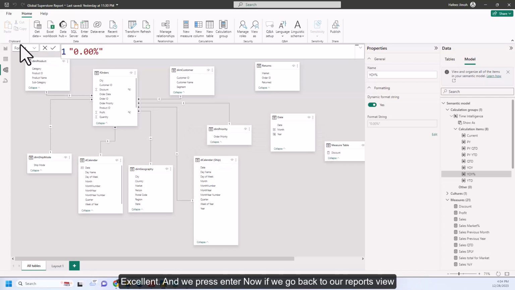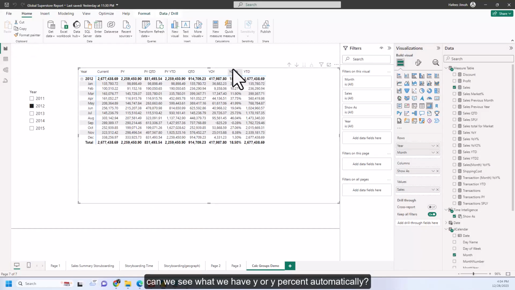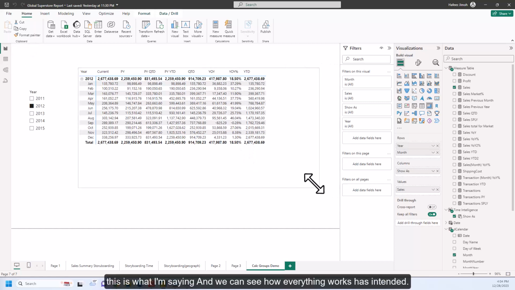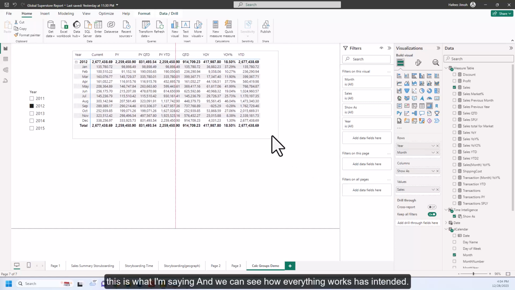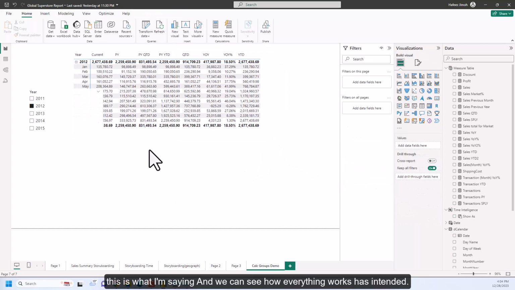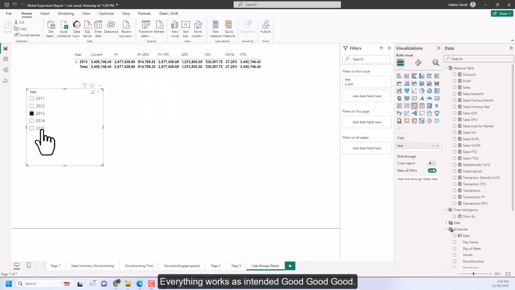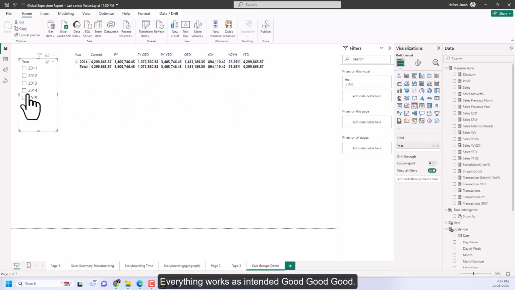0.00%. Excellent. And we press enter. Now, if we go back to our reports view, can we see what we have? YOY% automatically. This is what I'm saying. And we can see how everything works as intended. Everything works as intended. Good.